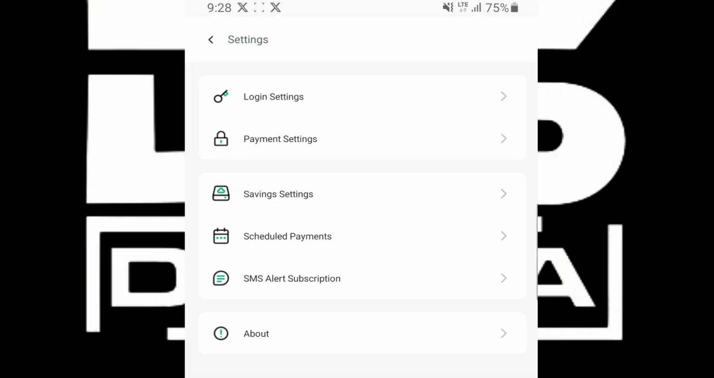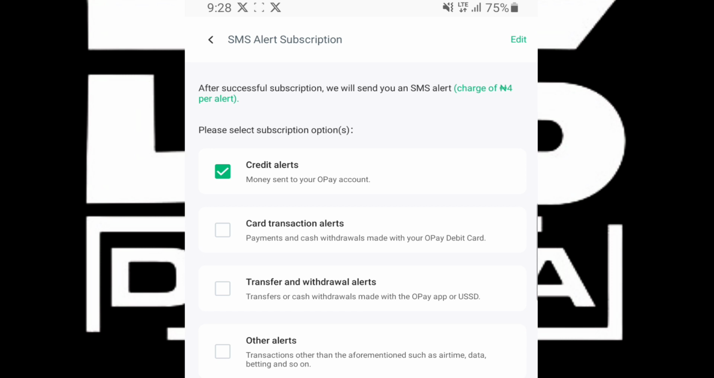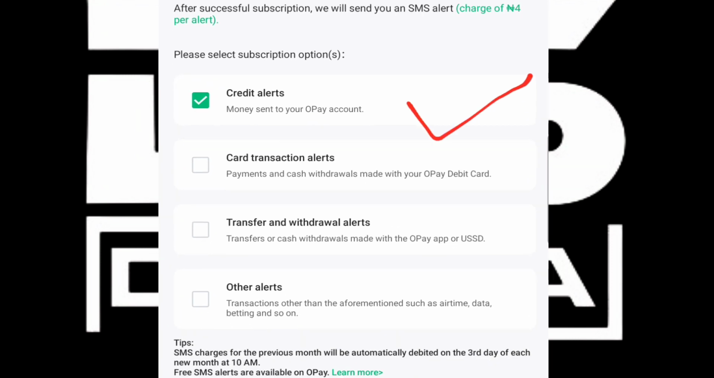So you're just going to click on the SMS alert and you are going to mark credit here. Receive credit alert, money sent to your Opay account. So anytime somebody is crediting your account, even if you don't have data or a mobile phone, or you are not with your phone, you will receive the SMS alert to your phone as if it's a normal bank account you're operating. So just mark the credit alert alone.